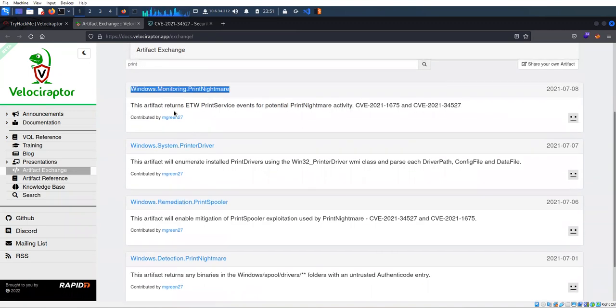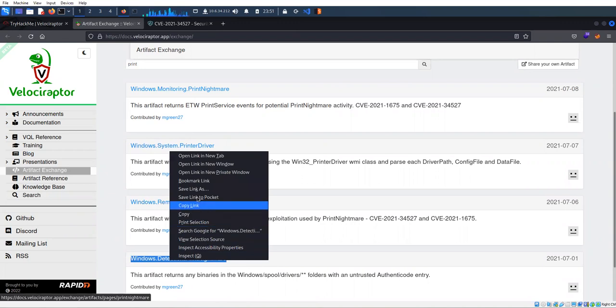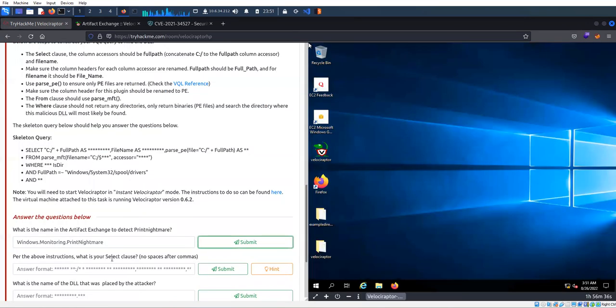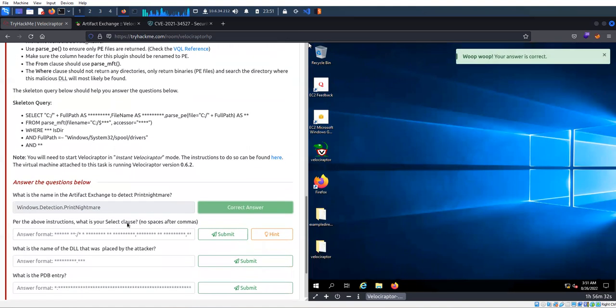So there is a monitoring and detection. So this is the one that we are looking at. I hope. Okay, good. So per above instructions, what's your select clause?